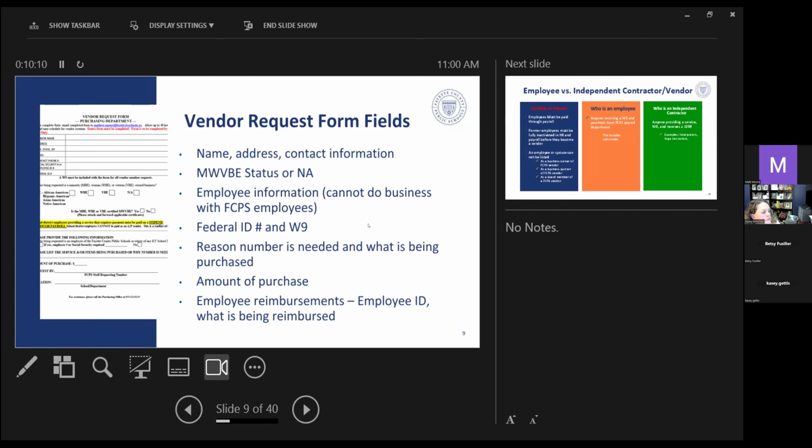So if you're buying widgets from company A, then you would put, we're buying widgets that we need that aren't available from bid vendors. If it's an employee reimbursement, you say this is a mileage reimbursement for so-and-so. You also include the amount of their purchase. That's just so if it's a $6,000 purchase, when I create the number, I can also remind you, hey, you need to make sure you're following procedures of getting quotes or doing a determination form. If it is an employee reimbursement, I do not need their social security number. I just need their employee ID number.